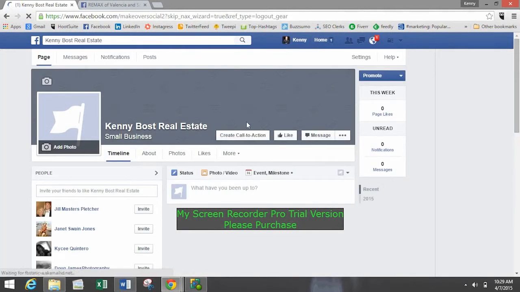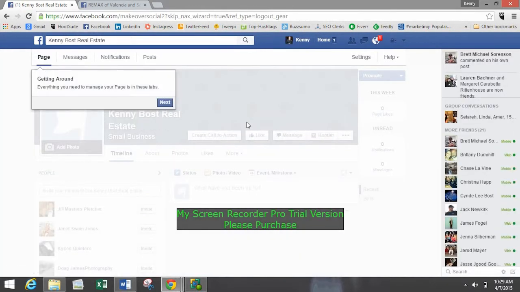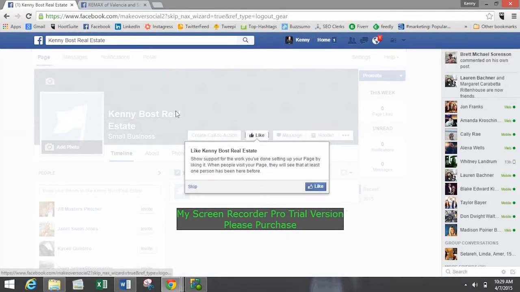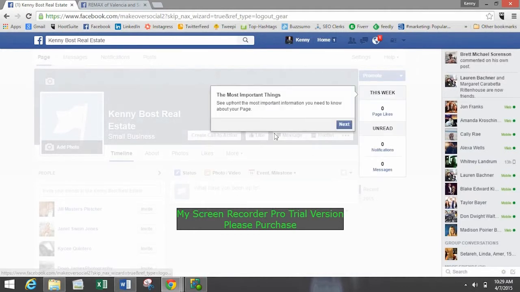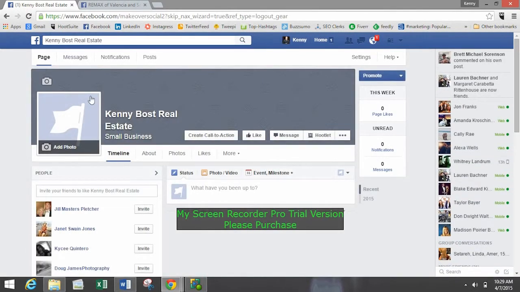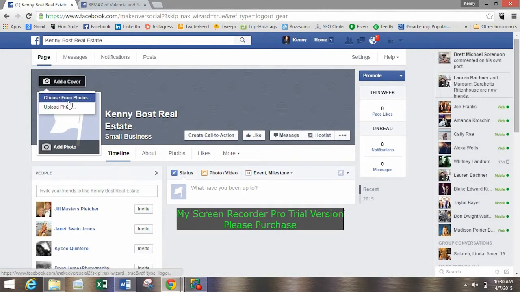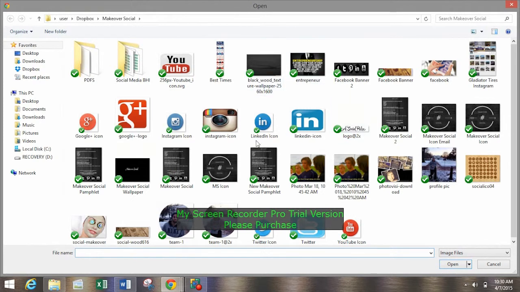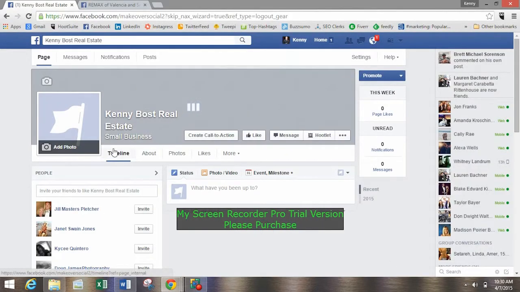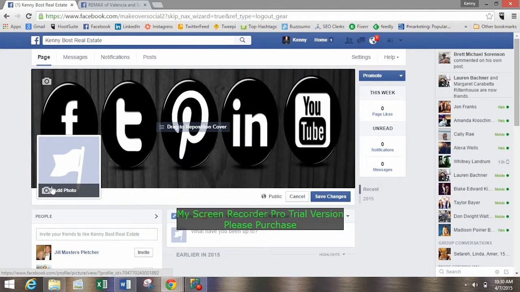And now we have this business page created, so we need to get a banner up in the back immediately, which is this area. Right here, we want to add this area. So up here in the left-hand corner, we have add cover. Hit add cover. Upload a photo. I'm just going to go ahead and grab this image right here. Open. Get that in there.